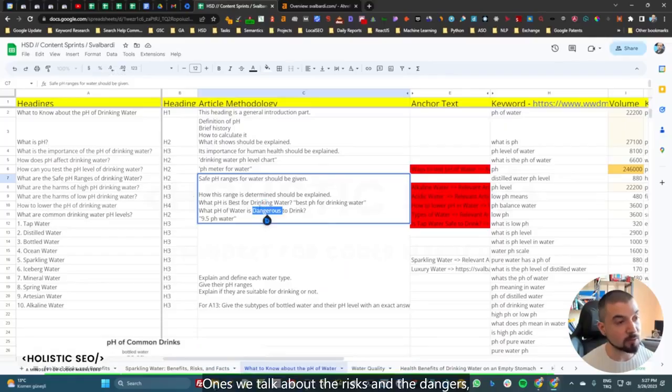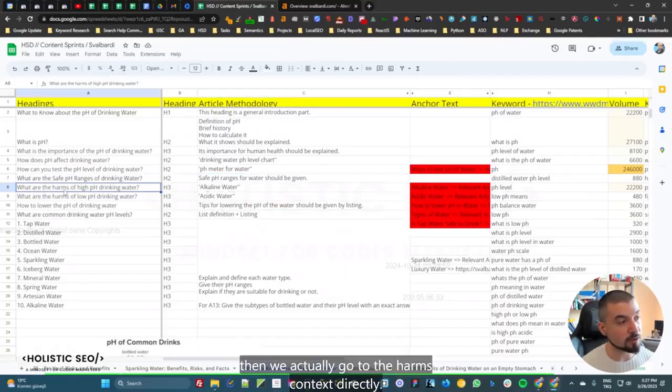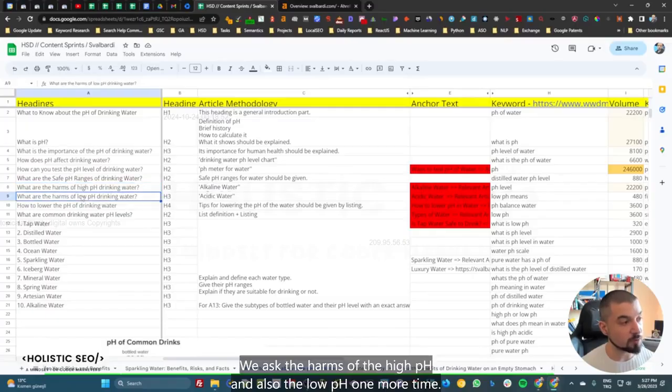Once we talk about the risks and the dangers, then we go to the harms context directly. We ask the harms of the high pH and also the low pH one more time. So we give its health effects, the benefits, and then we give the harms for both of them.